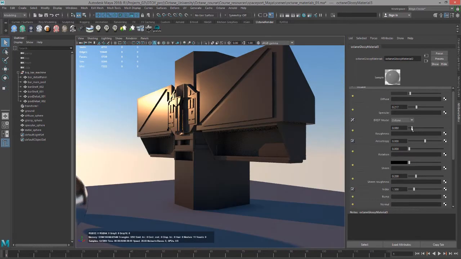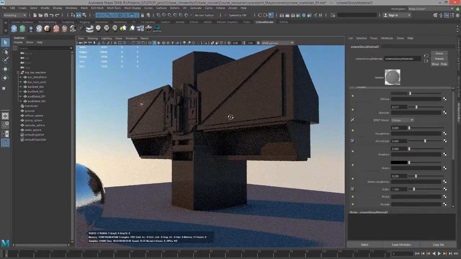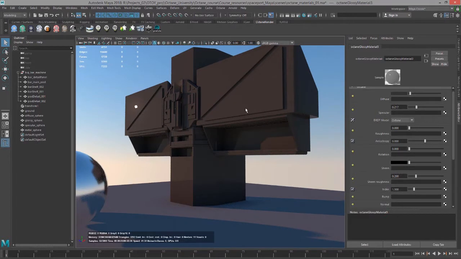But as we lower this, we get a tighter and tighter highlight. If we bring it all the way down, we get something that's super shiny, representing a very smooth material. Let's bring this up just a little bit though, something like that. And then, of course, you can also put a grayscale texture into roughness.